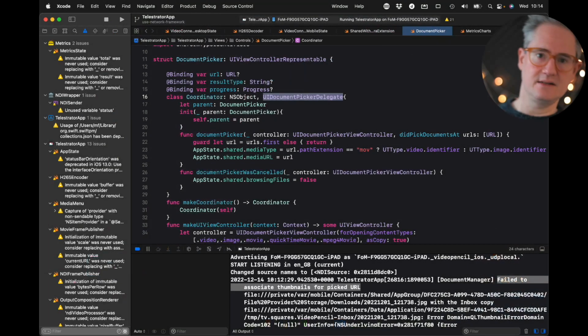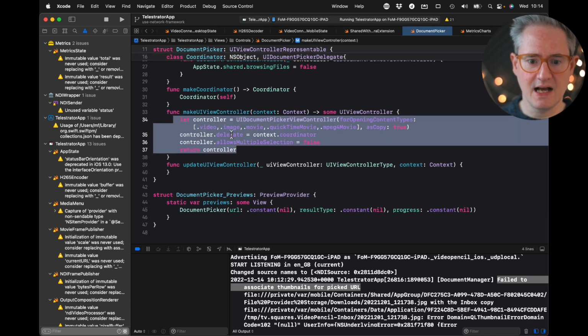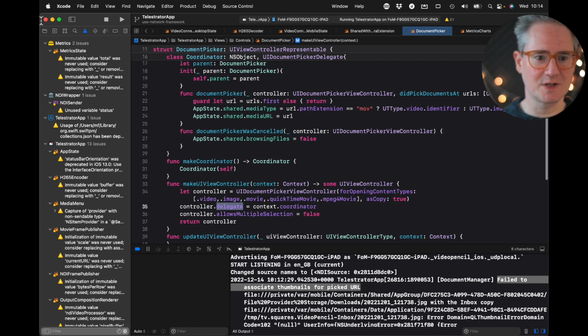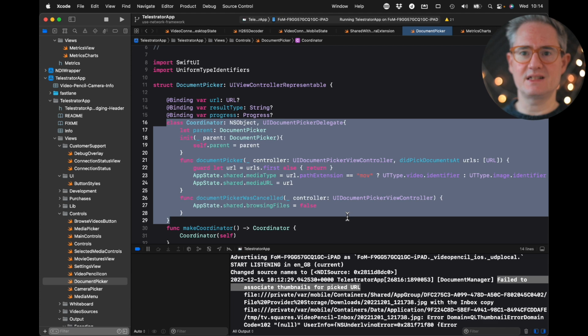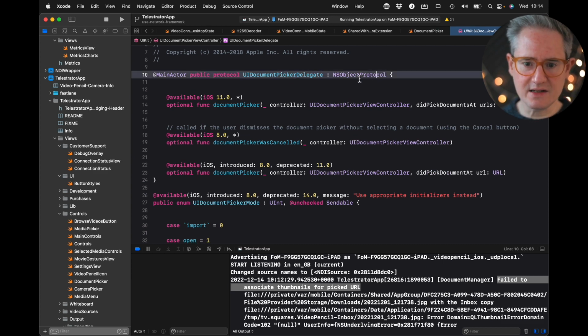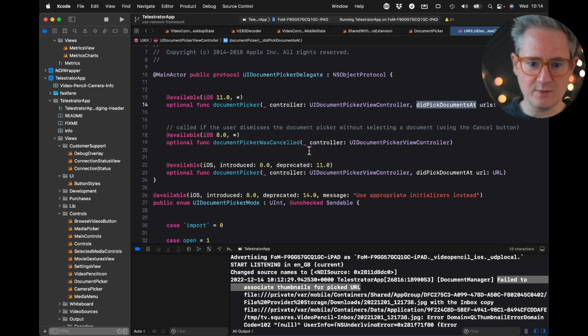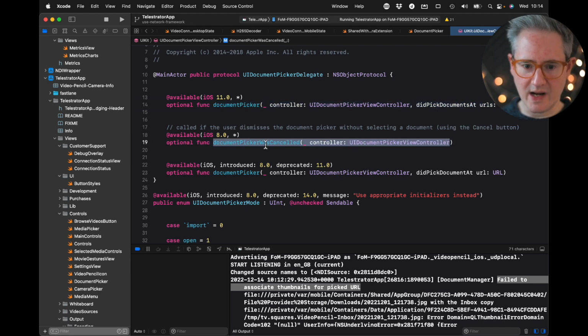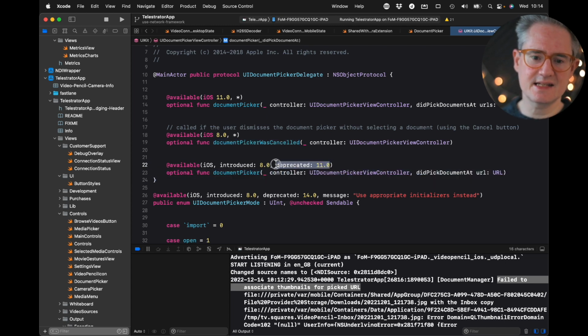So if we come back to here, I instantiate that document picker down here, makeUIViewController, and I set the delegate to this context coordinator, which all sounds very complicated, but it's just a way that I can use a normal Objective-C object to get callbacks about what's happened. If we have a look at UIDocumentPickerDelegate, it conforms to the NSObject protocol, and it gets a callback when you pick the document. It gets a callback when it was cancelled, and it used to get this. So this is deprecated. So I think that's what maybe they're talking about.